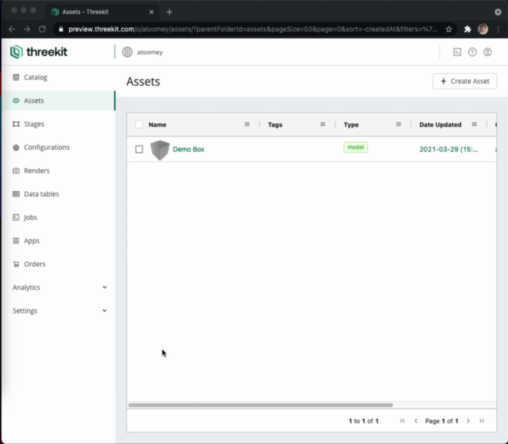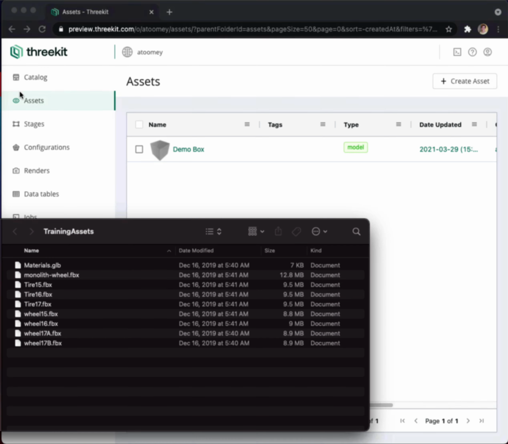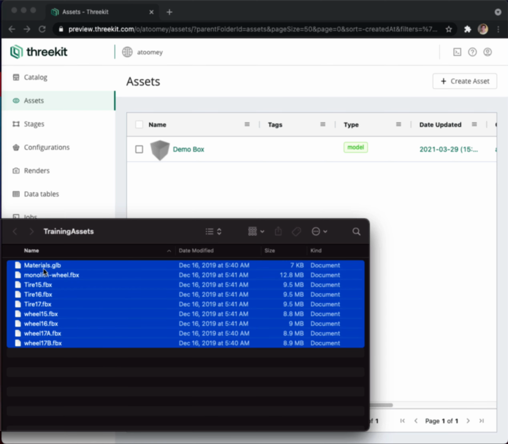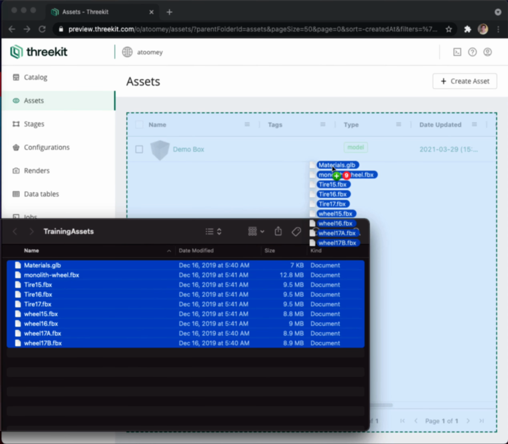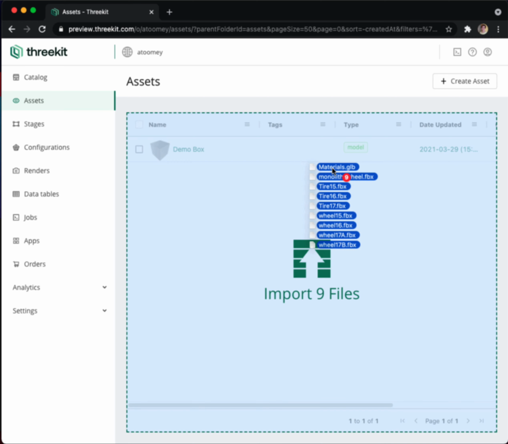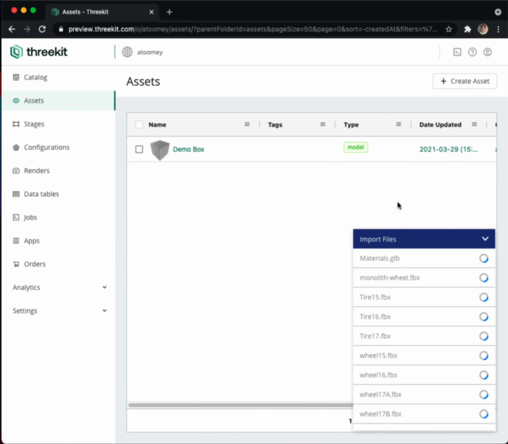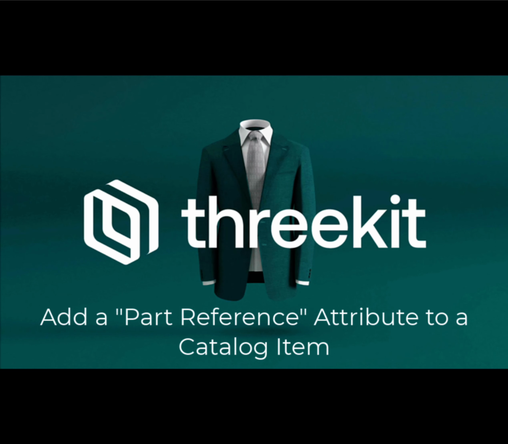To import assets to Threekit, navigate to the Asset area. Then open the assets on your computer. Highlight all of those you wish to copy, drag them over, and drop within the Asset field. A window will appear showing you the progress of each of those assets as they are uploaded.